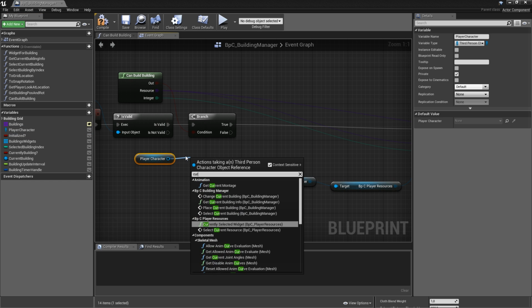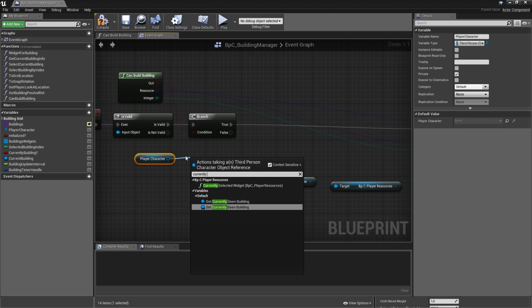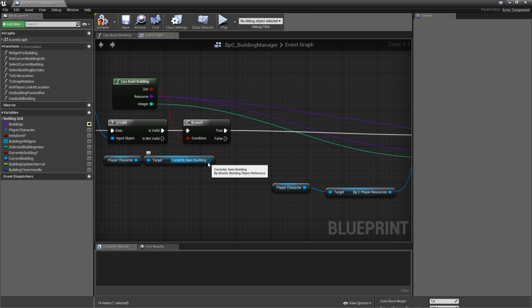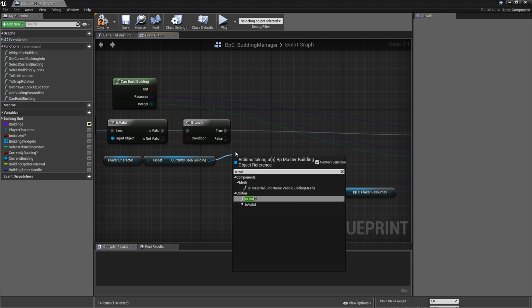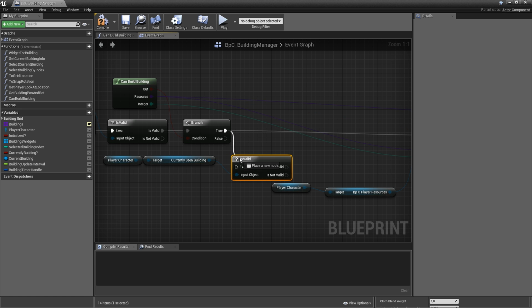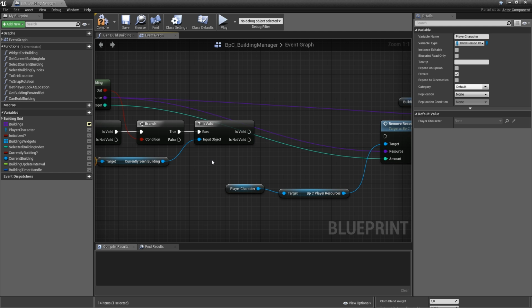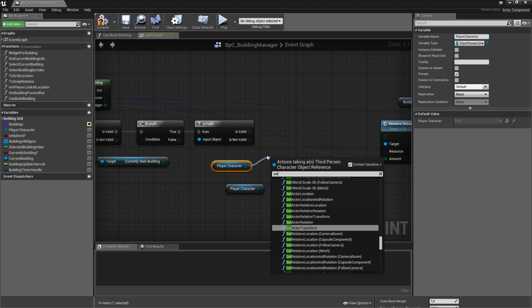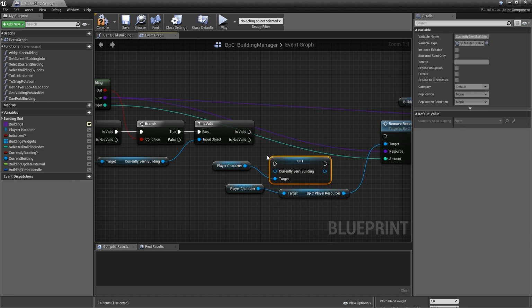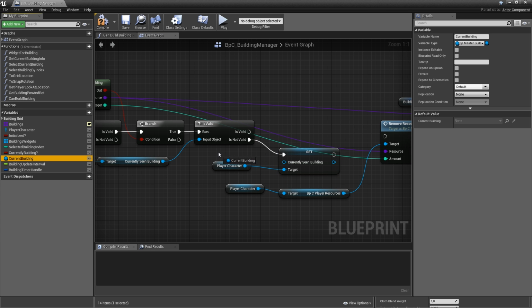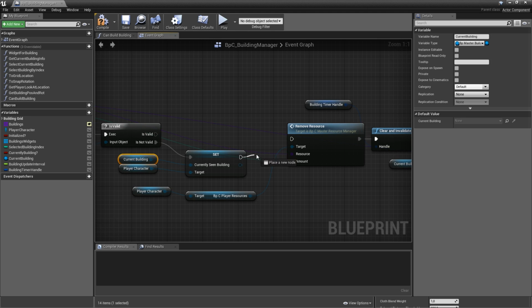We will also grab the currently seen building, and what we do now is very similar to what we did in the function. So we'll check for is valid, hook that up to the true. If it isn't valid, we can simply copy the player character and set currently seen building to the current building, and then proceed with removing the resource.